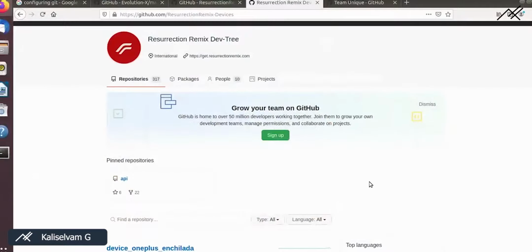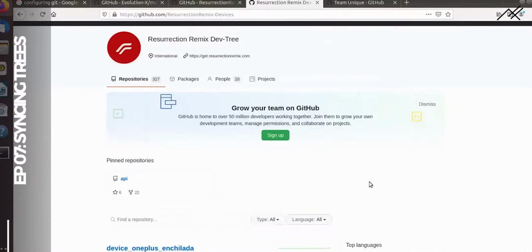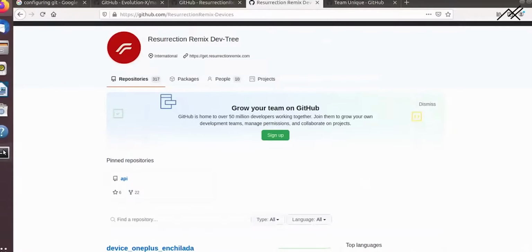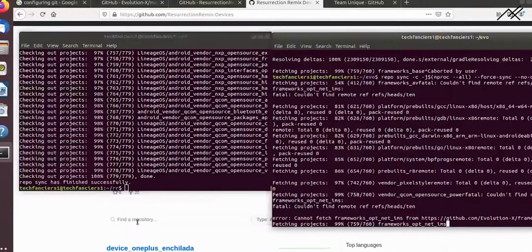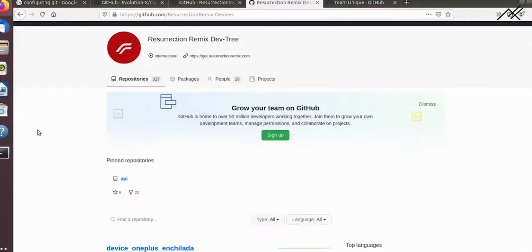So in this video we will be seeing how to download and place the device tree in our source ROM, which is Resurrection Remix. This one, Evolution X, it doesn't seem to be working, so we'll just go with the Resurrection Remix.